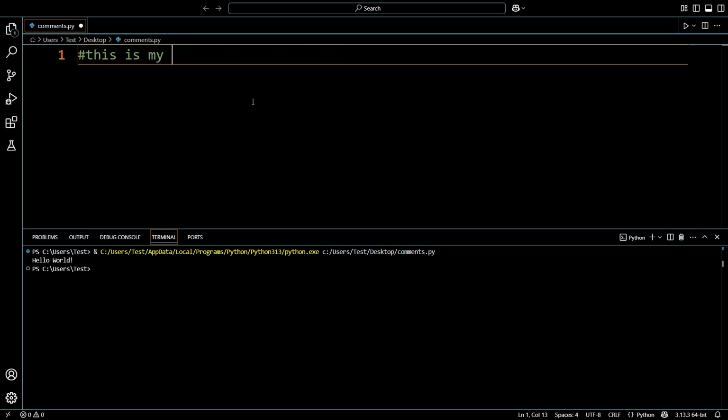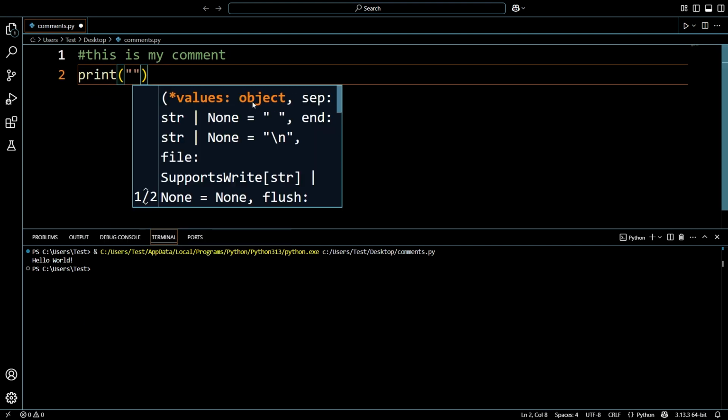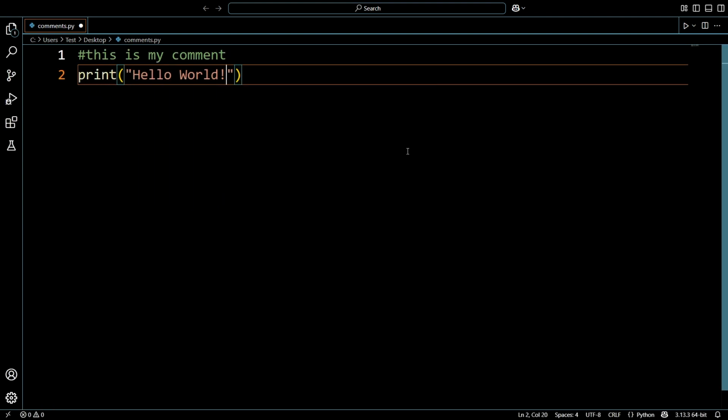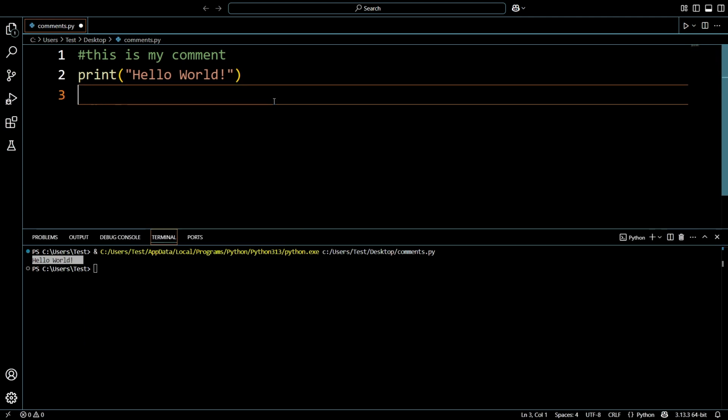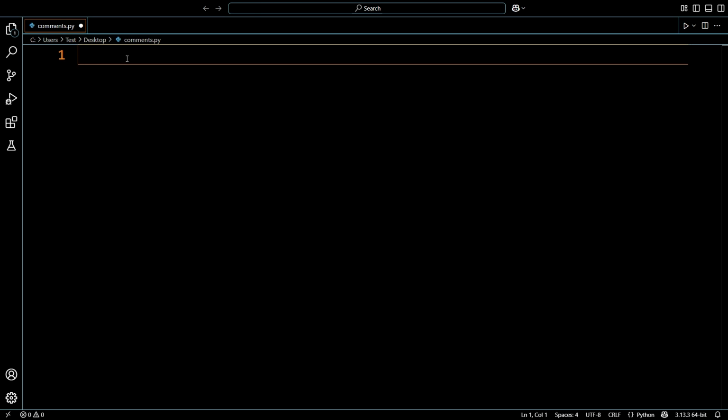Comments are great for explaining your code, especially when it gets more complex. It's like leaving notes for yourself or others who will read the code later. You can explain what each part of your code does, why you chose a particular method, or even leave reminders for doing things later.